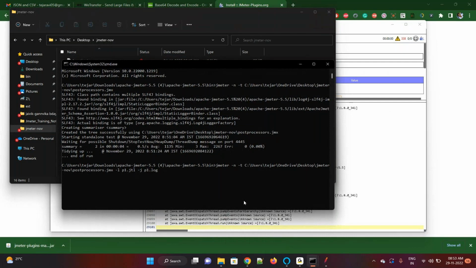Now I haven't given any path, right? Where to generate this p1.jtl and p1.log? By default, everything will be in the bin folder if you don't give any path. Otherwise, you can create one folder and give everything there.